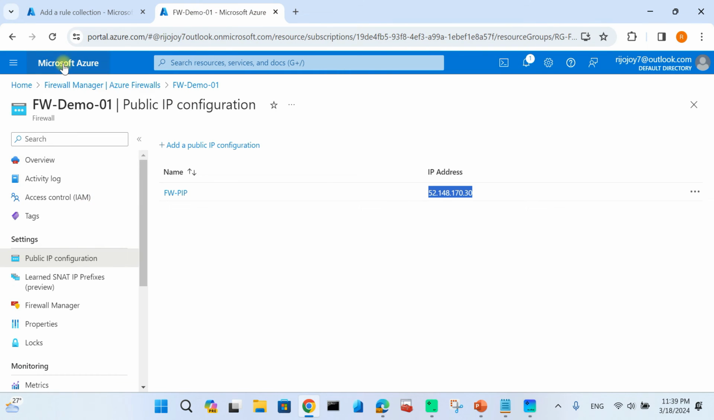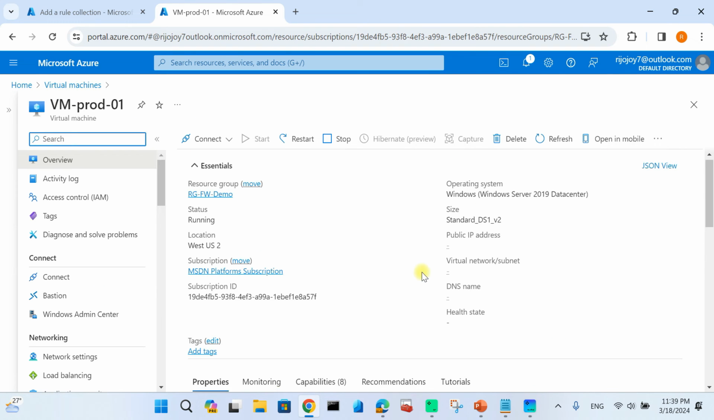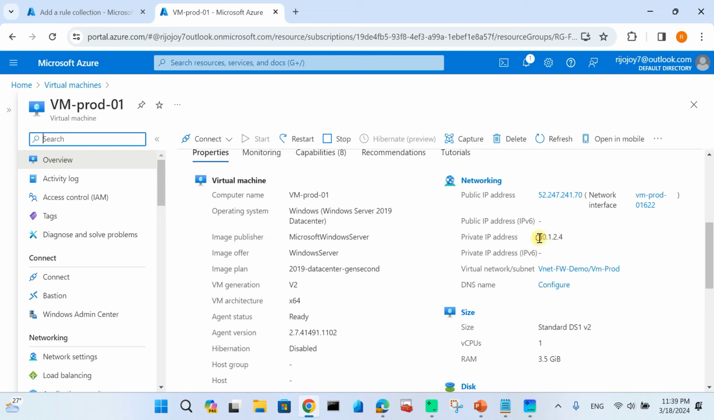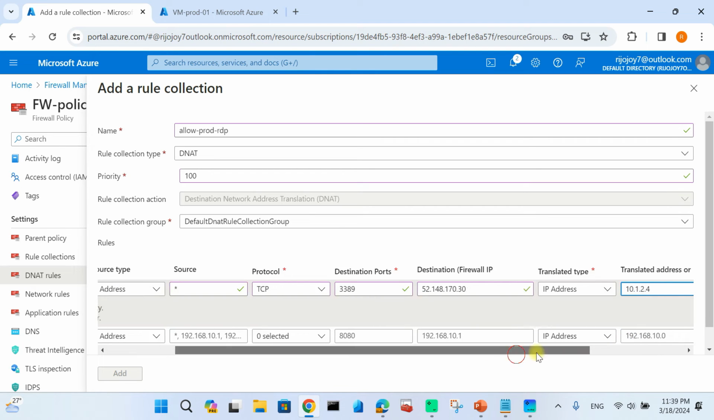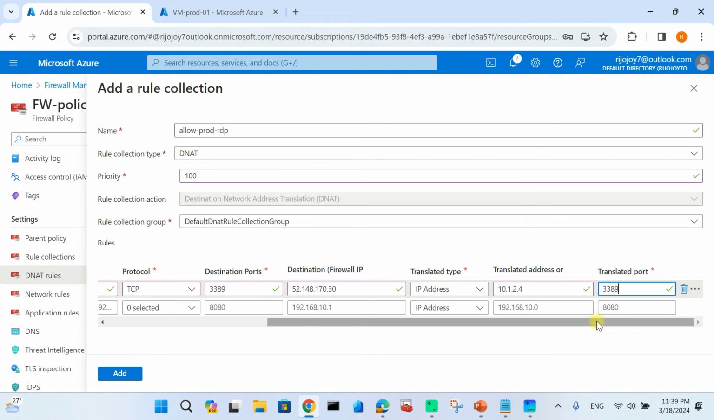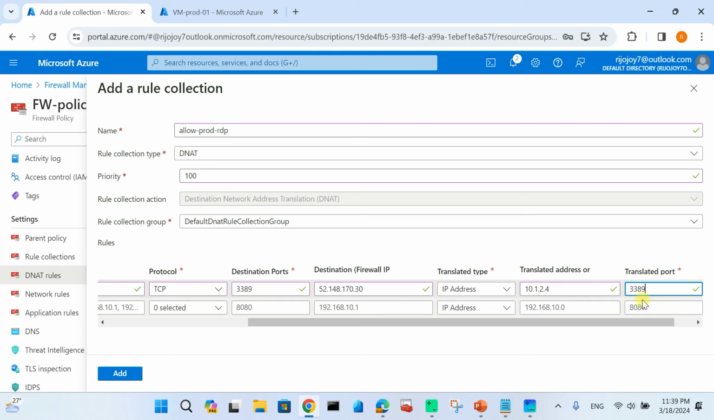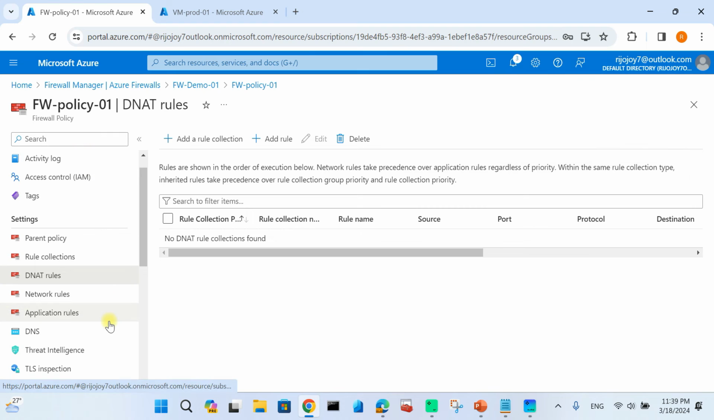So just check in the virtual machine, click VM prod, then go down. Then you can see 10.1.4. Just copy, paste it. Now which port do you need to receive the connection traffic? 3389. So 3389 is the remote desktop port. Okay, then click add. So what happened? We added the DNAT rule for our firewall, so that we can access our remote desktop connection to our VM prod virtual machine.